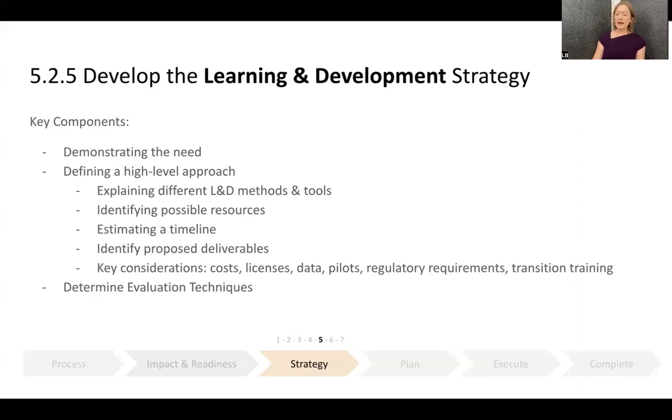Key considerations in defining the learning and development approach may include license costs for training tools, commissioning training environments to deliver training of new technical or digital solutions, data used in training material and any data privacy requirements, an approach to piloting the training in advance of deployment to ensure it is fit for purpose, governance for sign-off of training content, particularly if there's legal or regulatory requirements, an approach to transitioning training from the change program to business as usual training, including knowledge transfer and management.